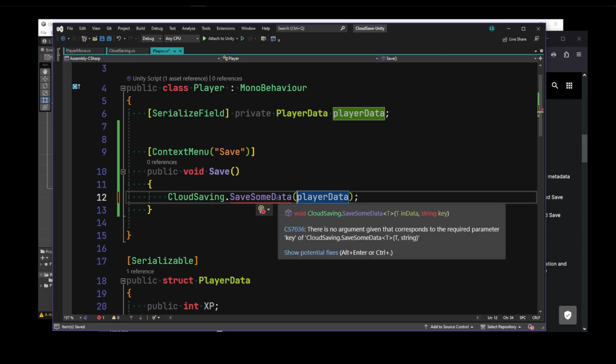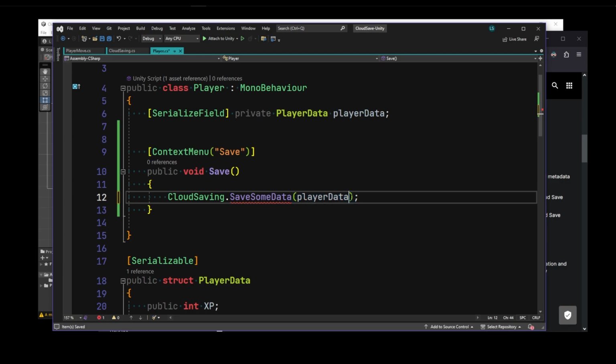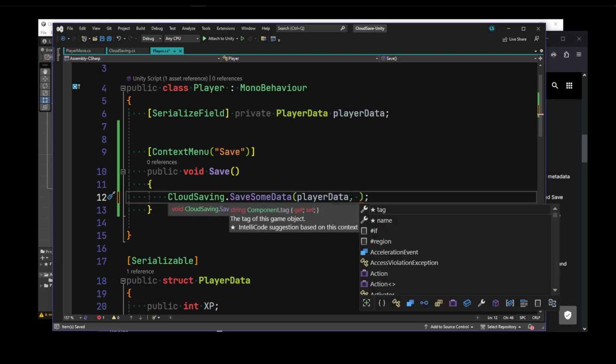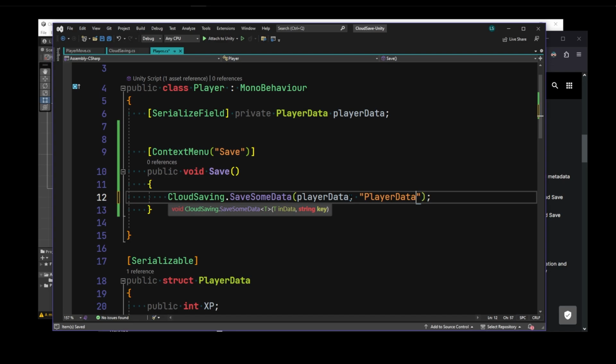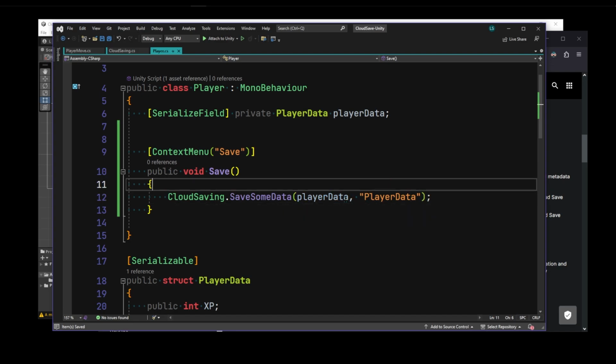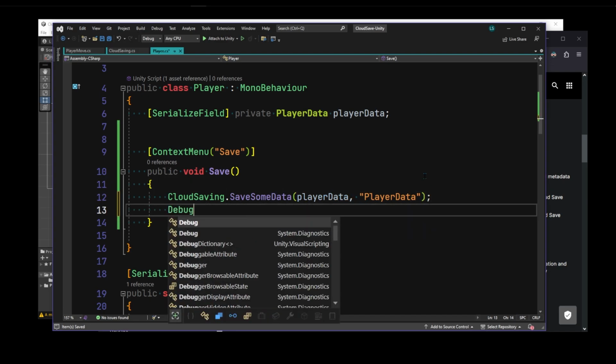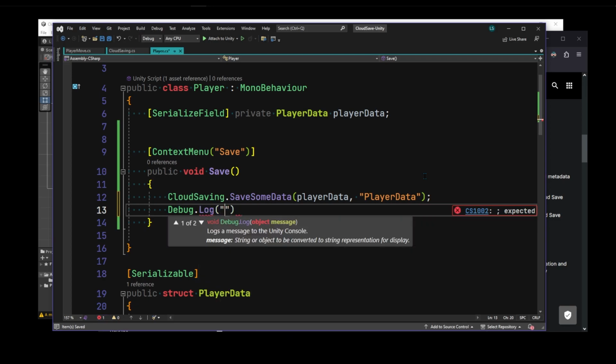And we're getting an error saying that we're not passing in our key. So let's pass in our key. We'll call this player data, and that should pretty much take care of that. Put a debug in there so we know that we have saved data.